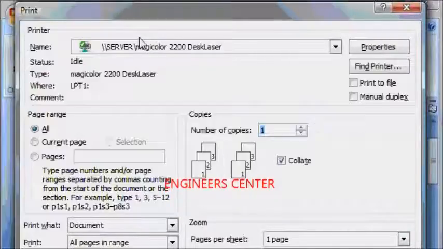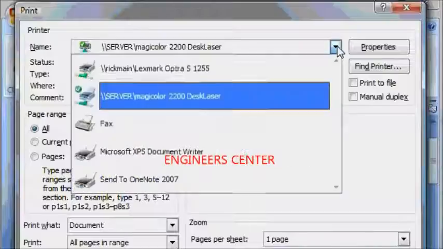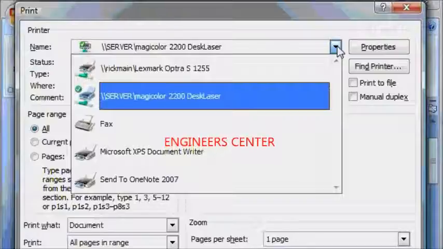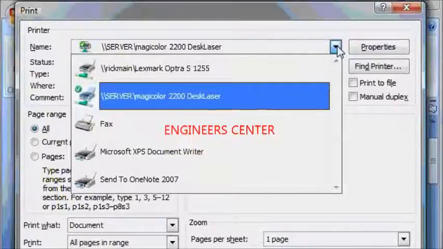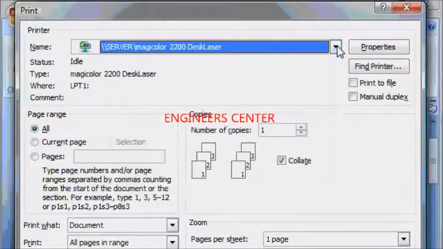Here you can see I've got a Magicolor 2200 desk laser on my server. If this isn't the printer that I want to use, I can drop this down and pick a different printer. Now, if you only have one printer on your system, you should see that printer here. I, for example, have multiple printers across my network. So pick the printer that you want to use to print your document.